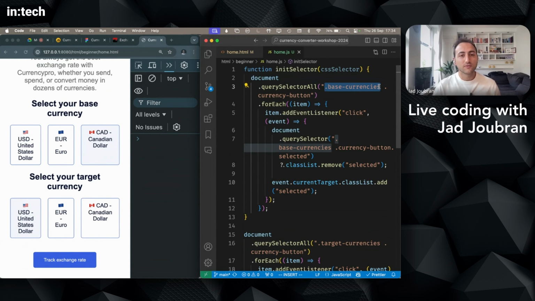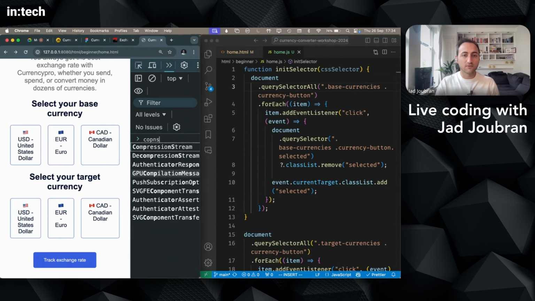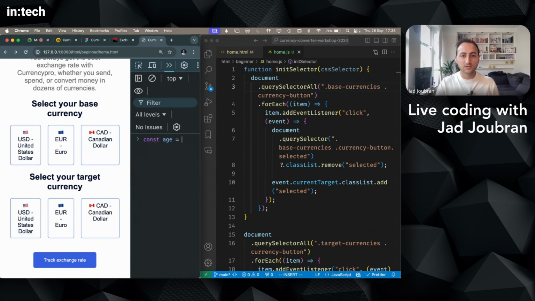I don't know if you're familiar with interpolation, but I'm going to make a quick example here. If you have a const age equals 2020, and you have a string that says your age is, and we want to have the value of the variable age here, but the value, so not AGE.